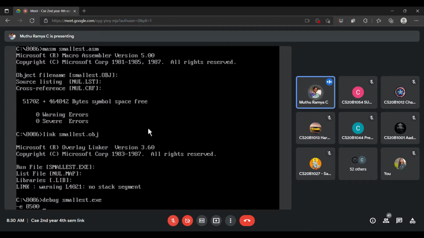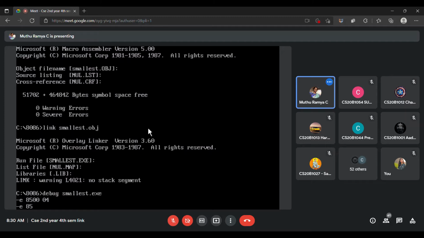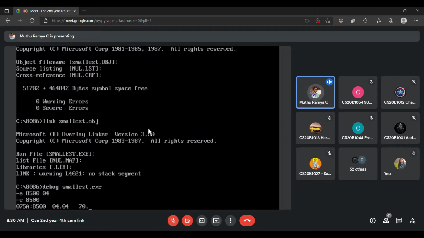Initially, I'm going to give count as 4. First data is F4. Second data 01. Third data 05. Fourth data 03.